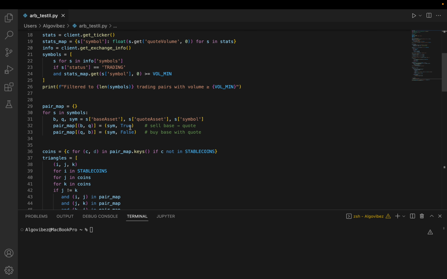When we simulate this, we will take the best bid price from the order book. That's why you're taking the B here. Example, you have ETH/USDT. This is a symbol of ETH/USDT as a full string. And true, that means you're selling ETH for USDT.